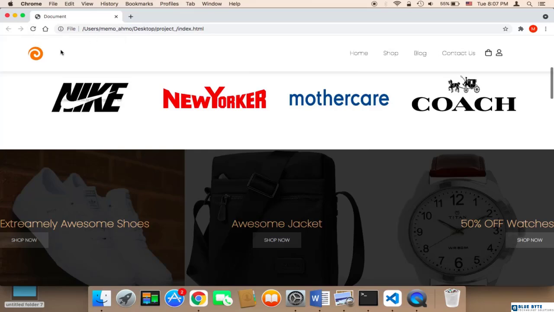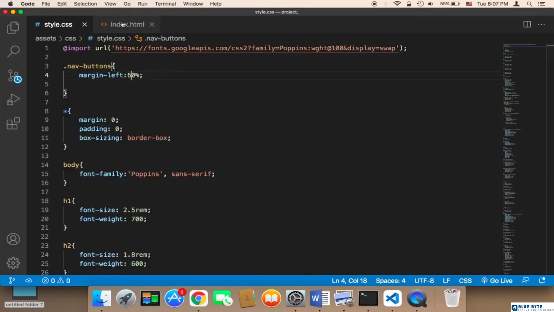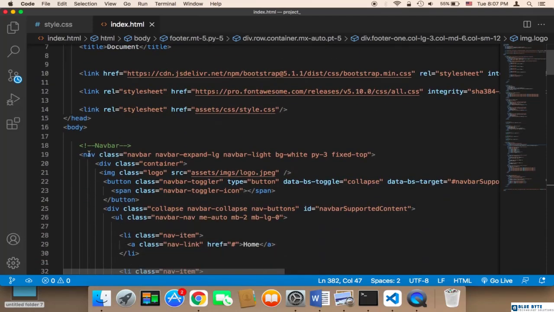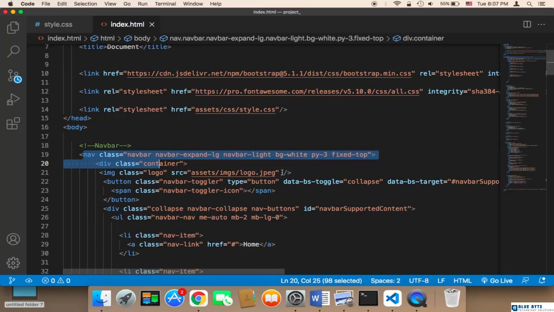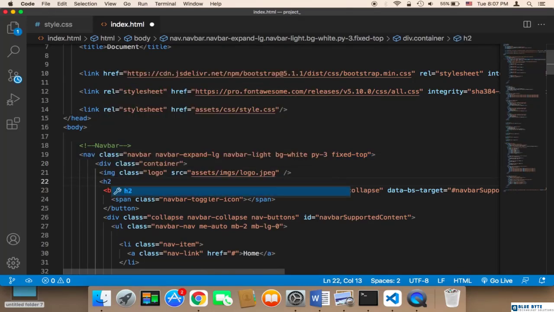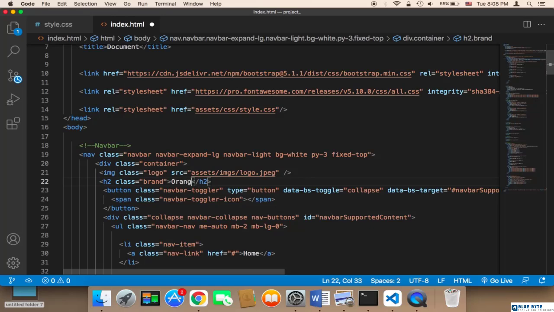Another thing that I'm going to do is display the brand name here. So if you want to display a brand name, you can say below the image in the navigation bar, below the image, you can say H2, for example, and then give it first a class, brand, and then here let's type the brand name. So for example, I'm going to say orange.